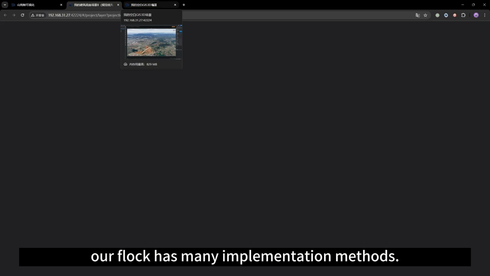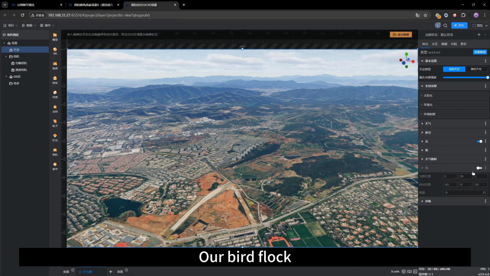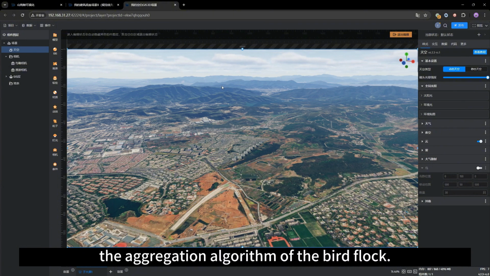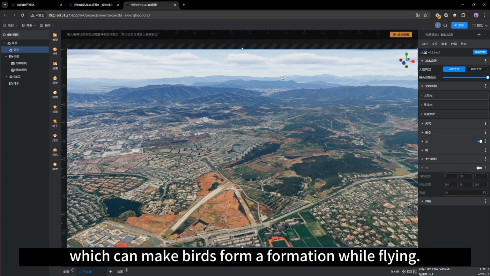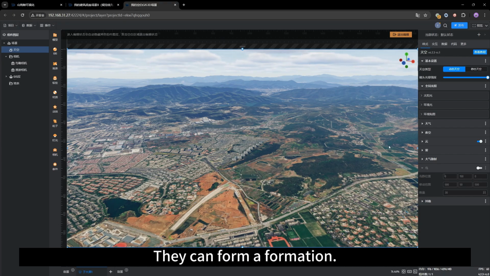At the same time, our flock has many implementation methods. Our bird flock actually implements the aggregation algorithm of the bird flock, which can make birds form a formation while flying, and sometimes in a line, or in a V shape, right? They can form a formation.